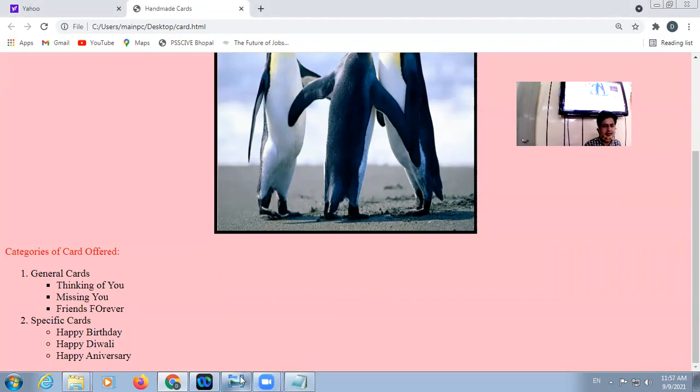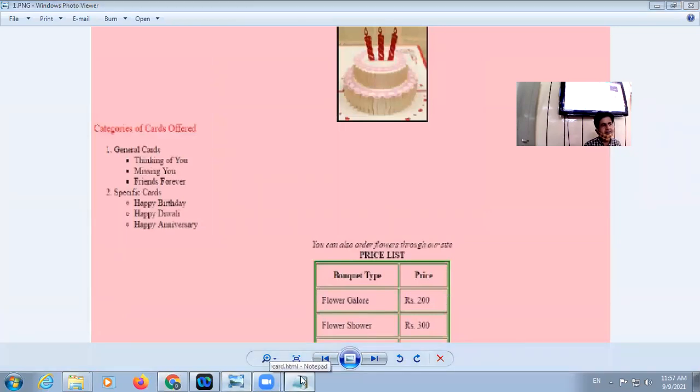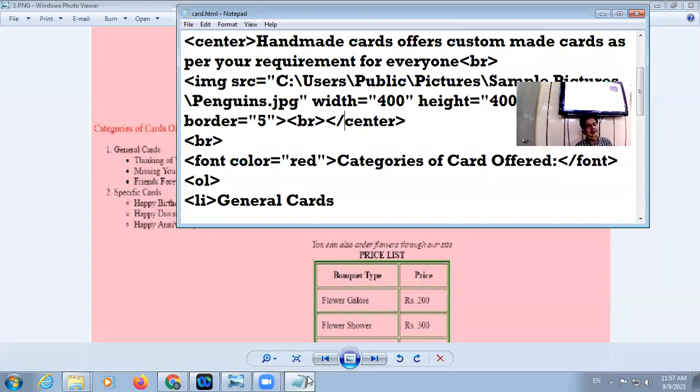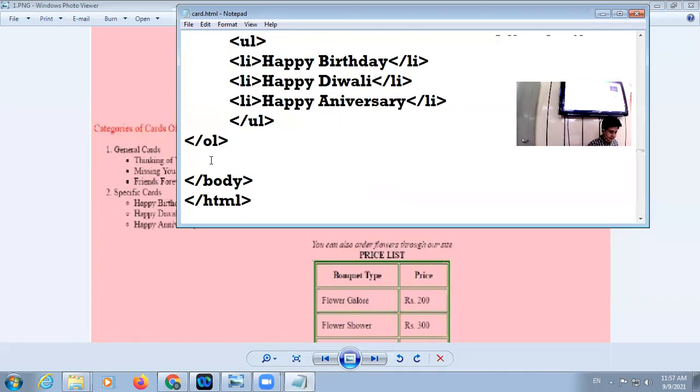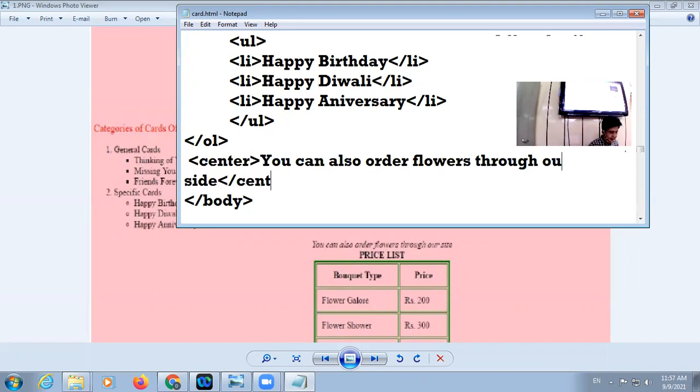Now, after inserting the list, there is a table, and the table is center aligned. So here, I am taking a center tag. Then there is one line. Close the center tag and use the BR tag.